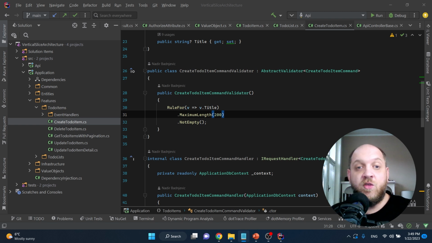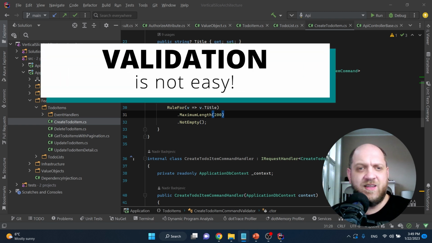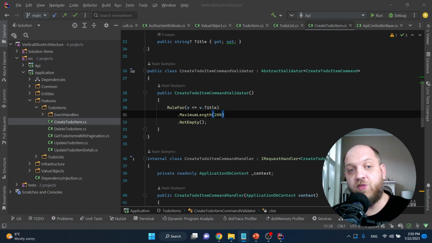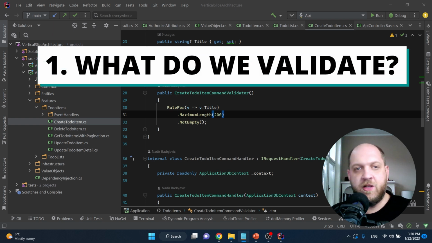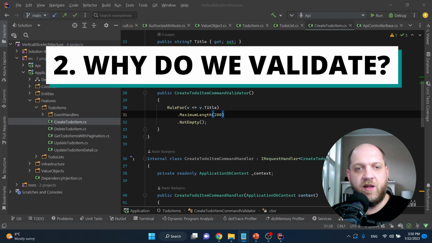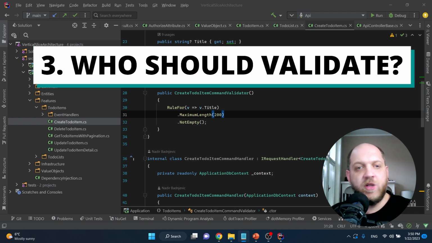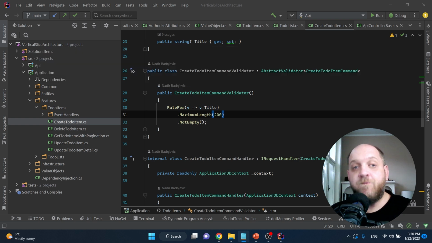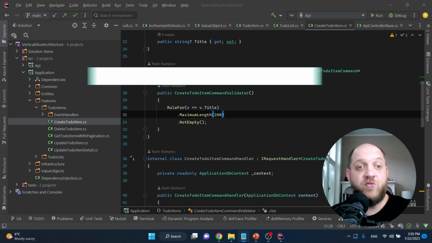You see, validation is not that easy as it seems from my point of view, and there are always a few questions that we should ask ourselves when it comes to validation. The first one would be, what do I want to validate? The second is, why do I need to validate? And the third one is, who is responsible to perform this validation? You see that I say that this approach in this current setup is very simplistic because in real applications we want to have the concept of validation scopes.